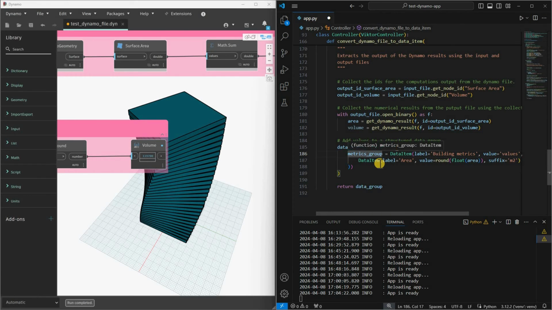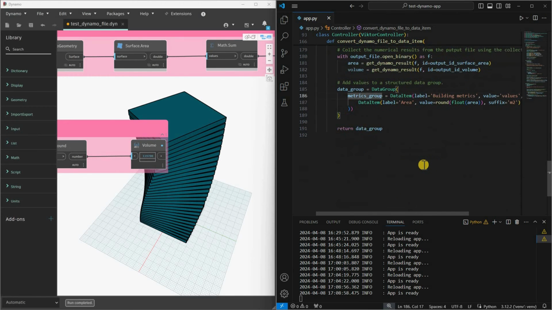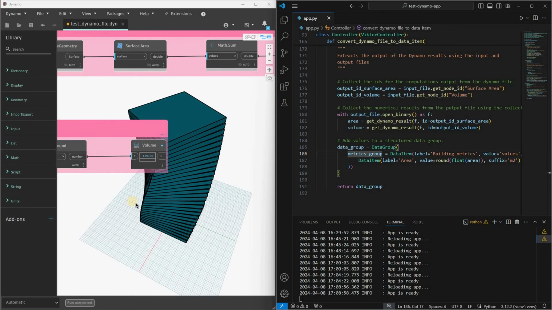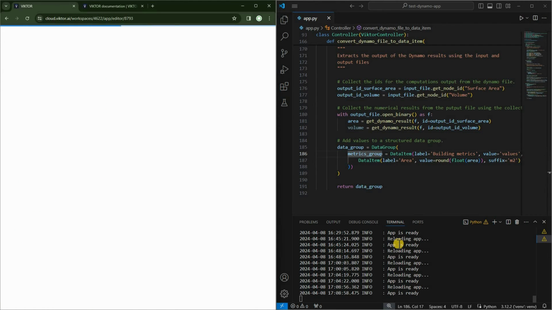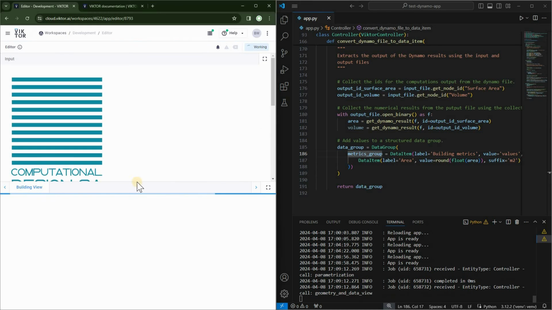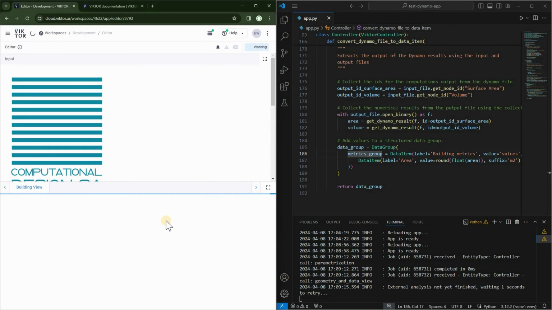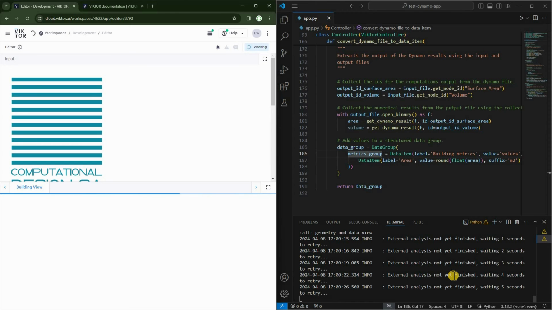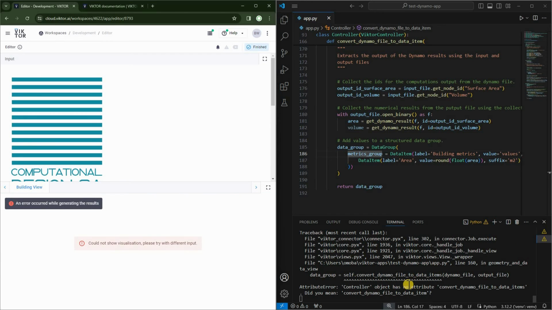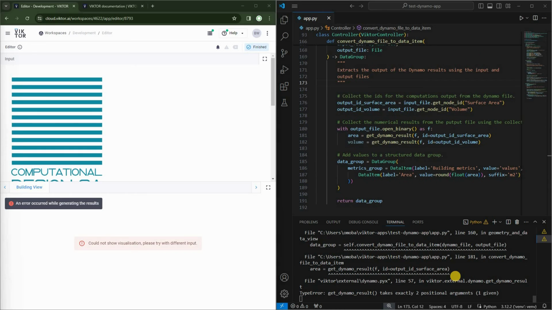Okay. So we've basically created our data group, but now let's see if everything works. So let's head back to our app and then refresh. As you can see now, it's running the analysis. So, okay, we got an error.